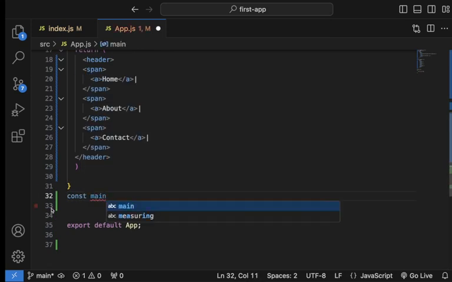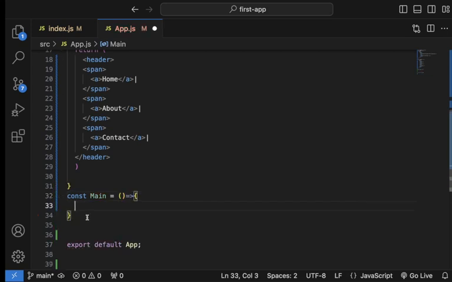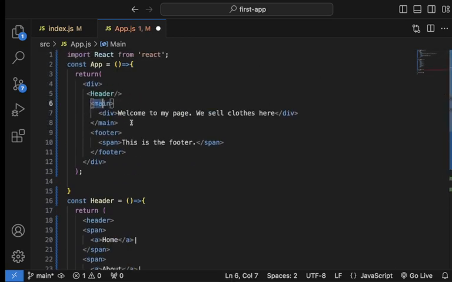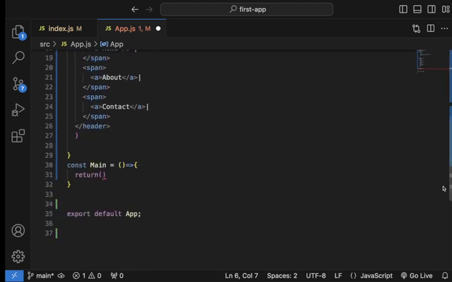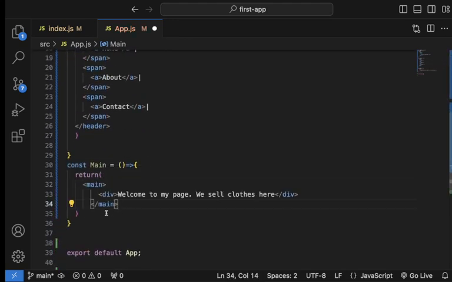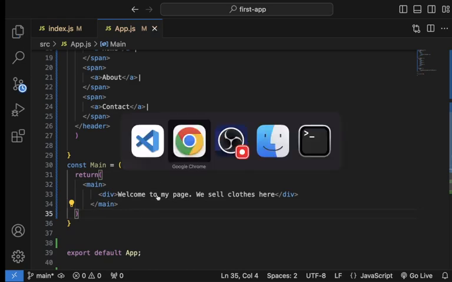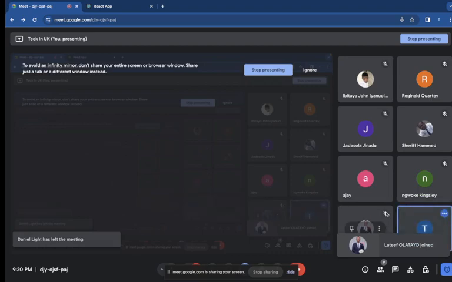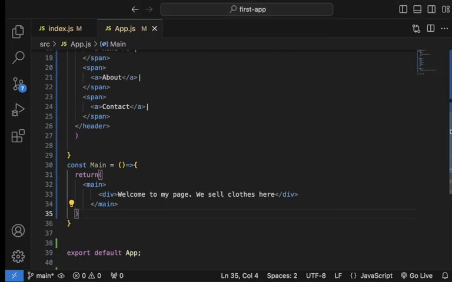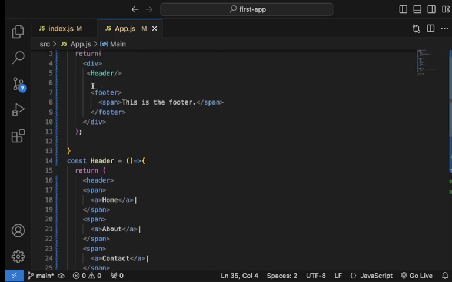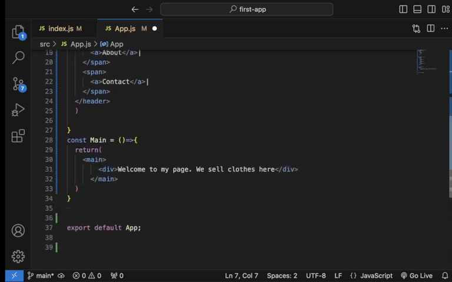Const Main. You can call it any other name aside from Main, but I think calling it Main also makes it obvious that this is our main component. So I'll say return, come here, cut this one out of this place, put it here. Then let's do that for the last part, which is the footer. Put Main here, Header, Main, and Footer. Let's cut this one out like this.